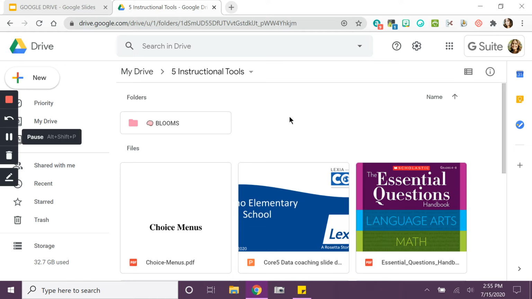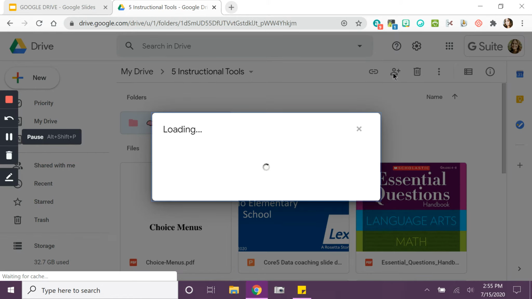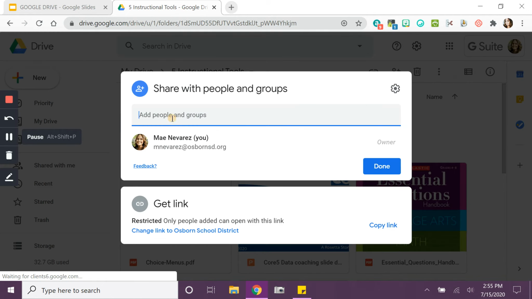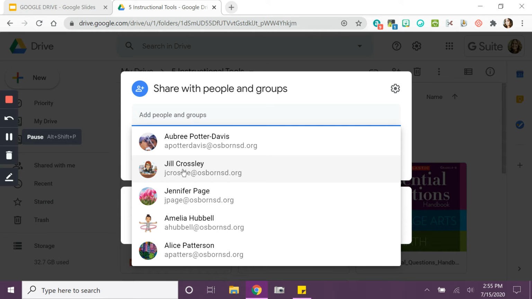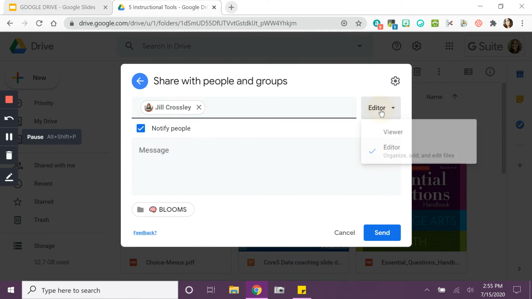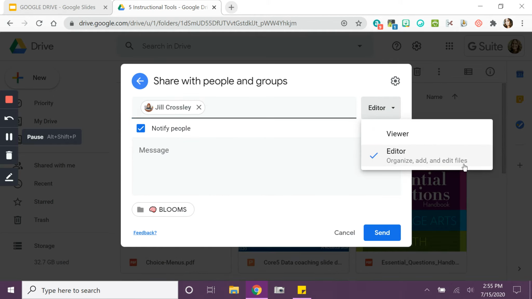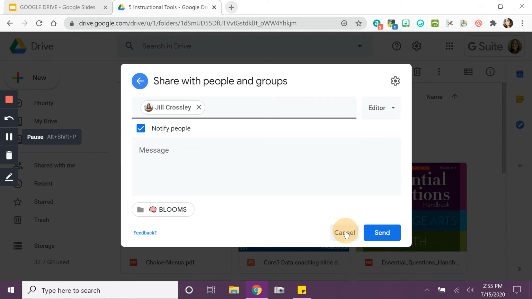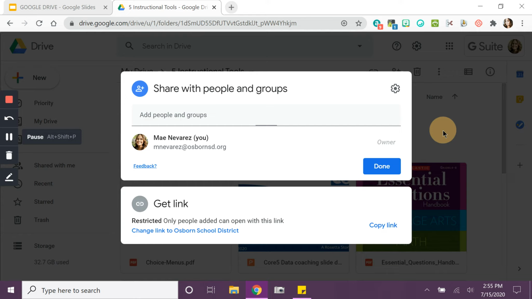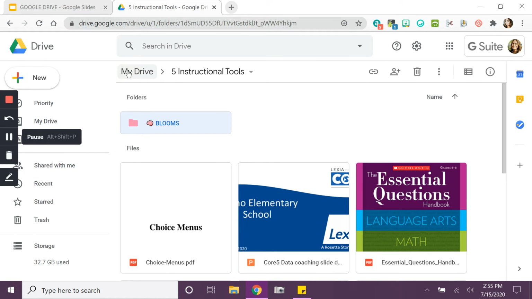All right, so now I've showed you how to make categories, which is this, and subcategories. If you wanted to share a folder with someone, you would click on the folder and say person plus, and then you would say, who does it go to, right? Let's say maybe I'm sharing it with Jill. Can she organize and add and edit files in this folder, or is she just looking at what I'm sending her? Okay, so those are some things that you can do. Let's go back to my drive.